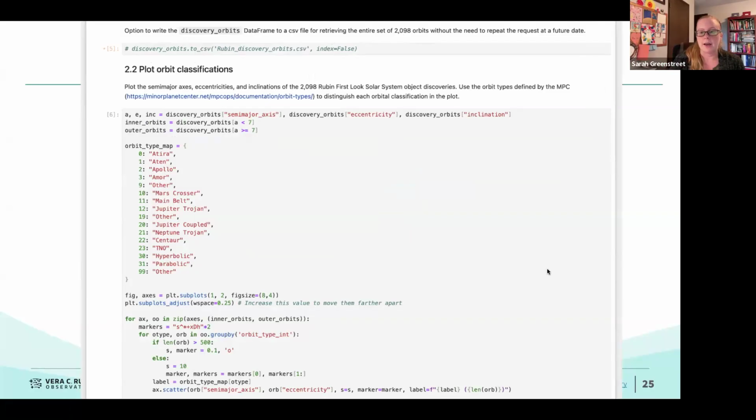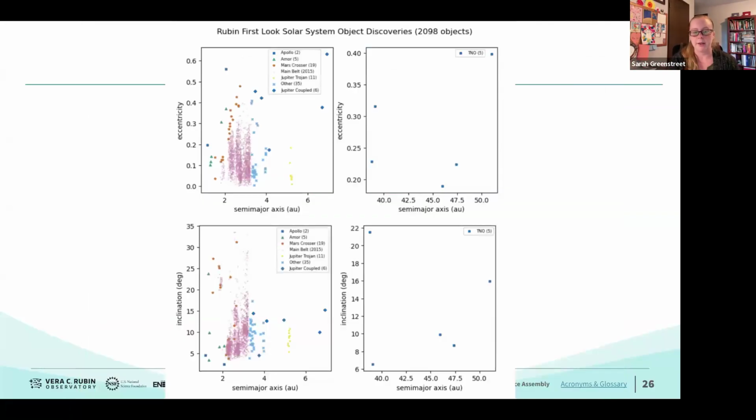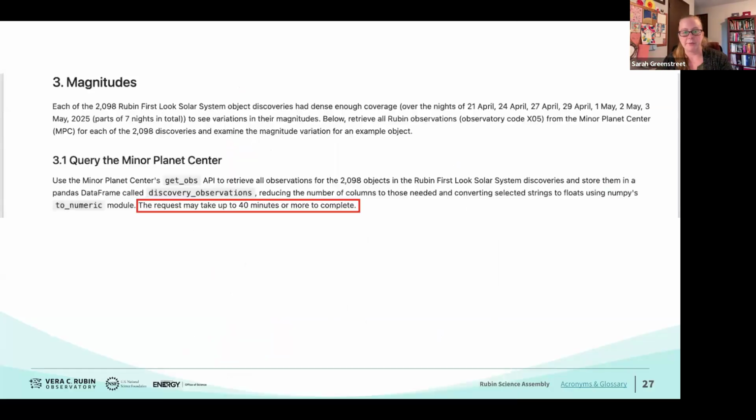Then there is a cell here that does something very similar to what I showed in the previous notebook that will take the orbital classifications and plot semi-major axis versus eccentricity on the top here, and semi-major axis versus inclination on the bottom. So these are these 2,098 discoveries from Rubin First Look. Here on the left, we're looking at the inner solar system, so semi-major axes less than 7 AU, and on the right, we're looking at things with larger semi-major axes than that. So they're all in here. You can do the same kind of thing.